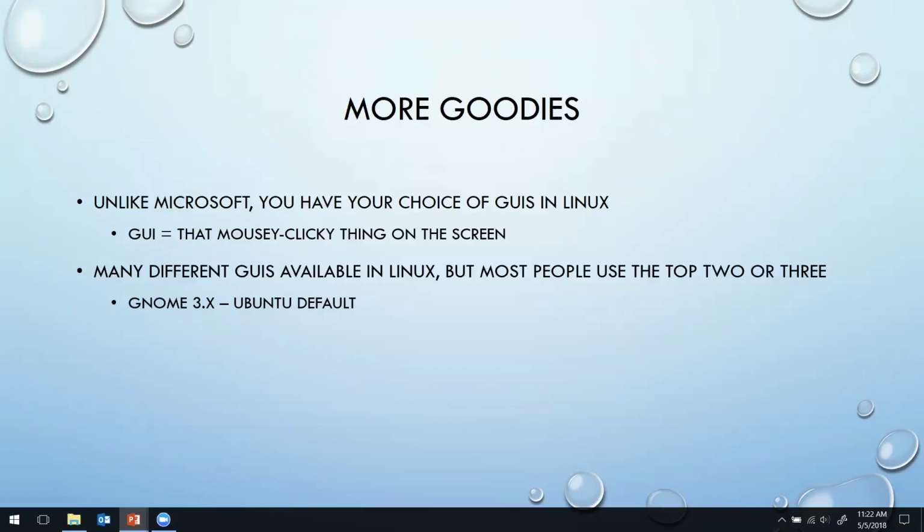But most people use the top 3 or 4 user interfaces. So Ubuntu uses GNOME 3.x, the latest version by default. Plasma is from the group known as KDE. That is my preference, and I'll talk about that a little bit later on. I like it a lot.